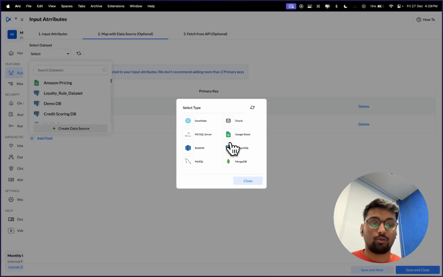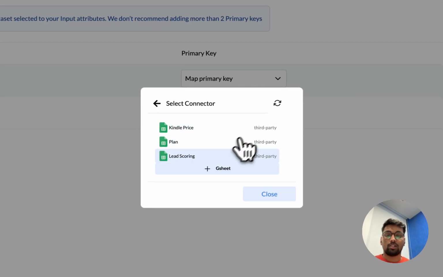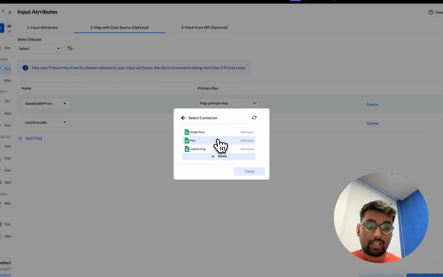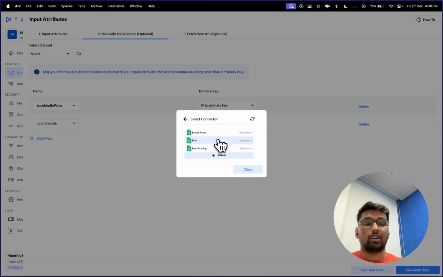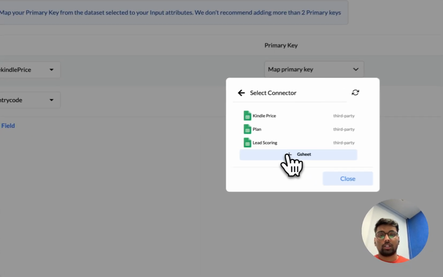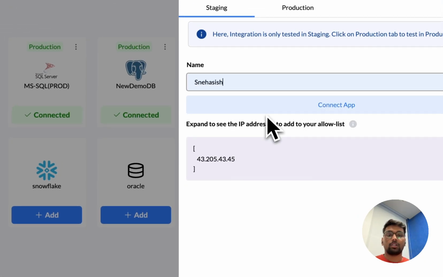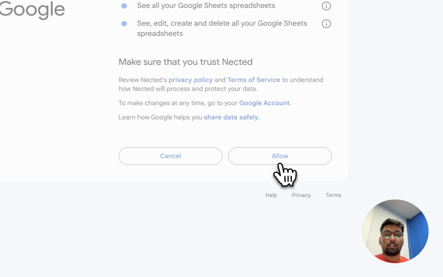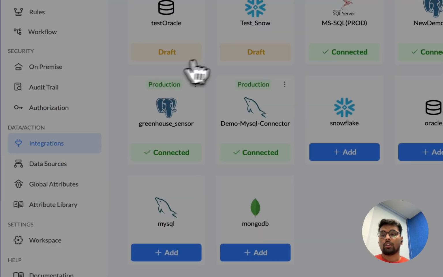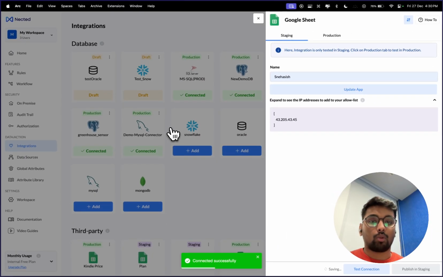what type of data source you want to map with this rule. Now I have selected the G Sheet. Once I have selected the G Sheet, you can see the connectors that I have already built in the integration page. Now, if I don't have this, I can create another G Sheet connector. I can just simply give a connector name and connect that app. And I will allow this. Okay, so it will connect automatically.